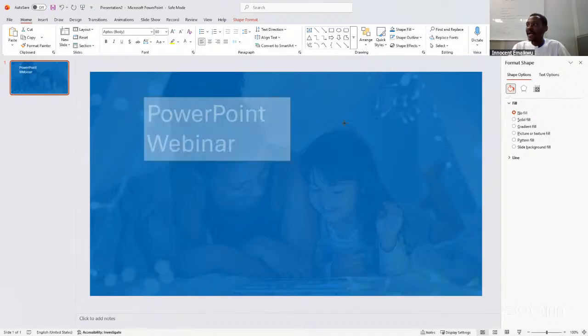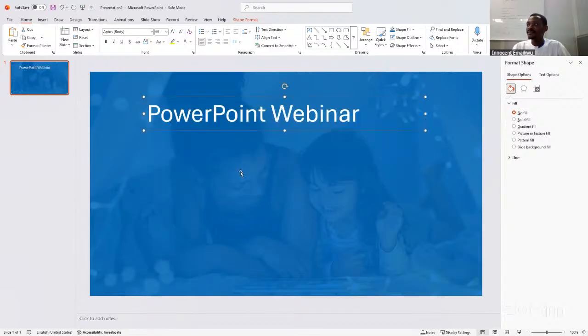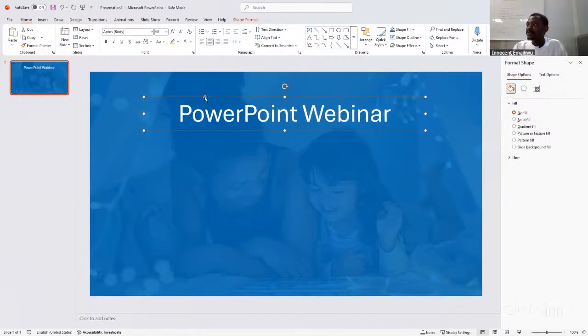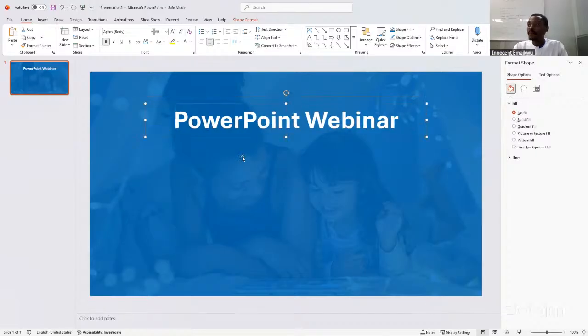Then I can also increase the size of the bounding box around my text, which makes it wider. Center the text like this. And then finally, I want to make the text bold because I want it to stand out. So I click on this B here, which makes it bold like this. So there we have it.